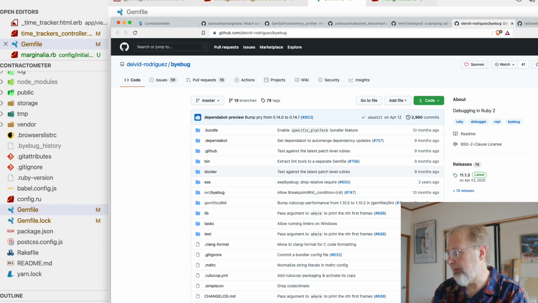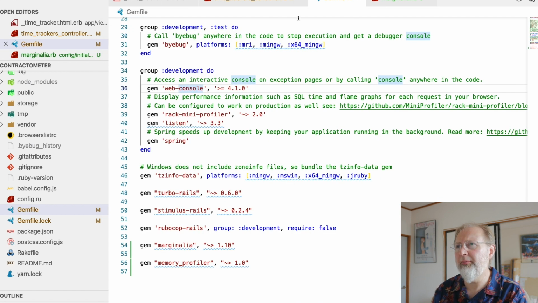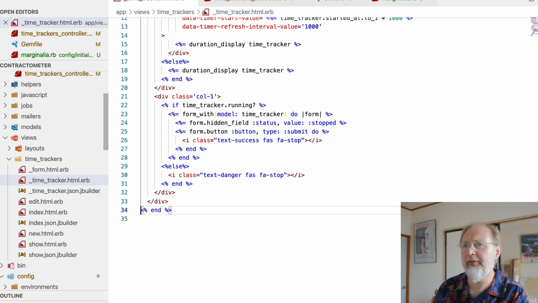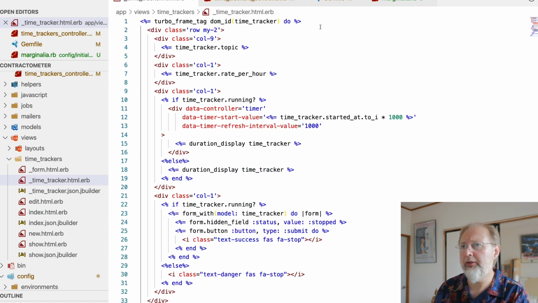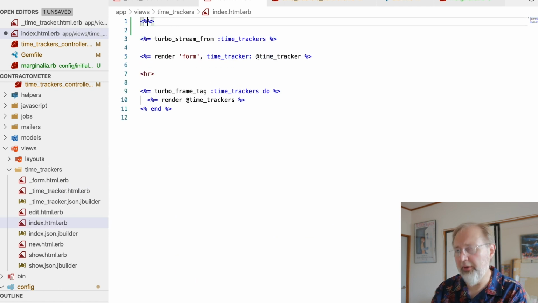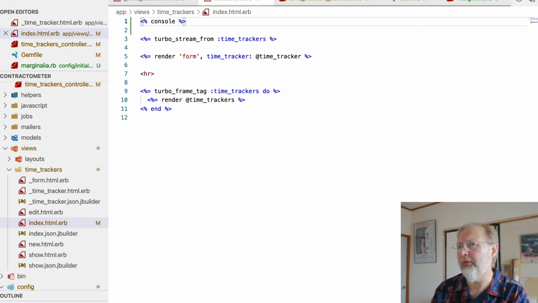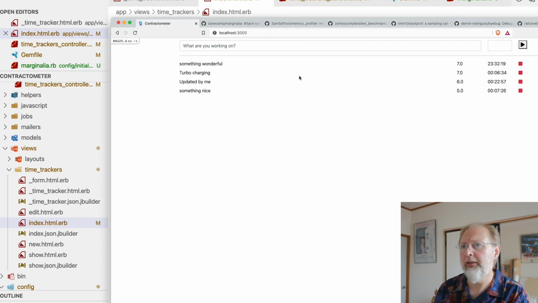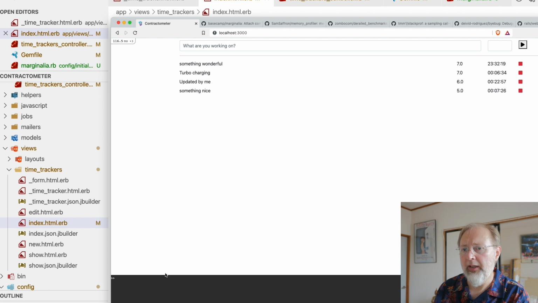So Web Console lets you do the back end. I've never really understood the point of it, but let's go into the index, and at the top here, we're just going to put console. I think you have to do equals console. Let's see what happens. We're going to get this thing at the bottom. Sorry, I haven't figured out how to make it bigger, so that's a little bit frustrating.